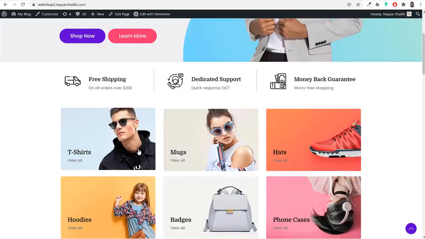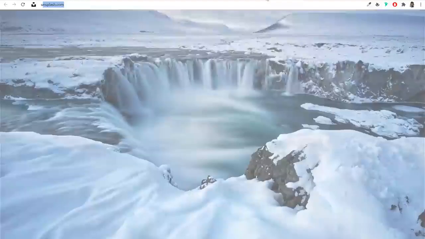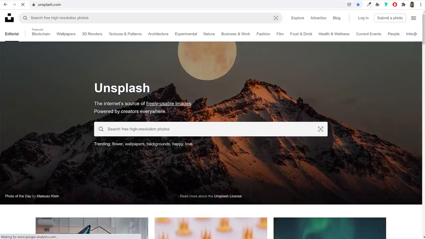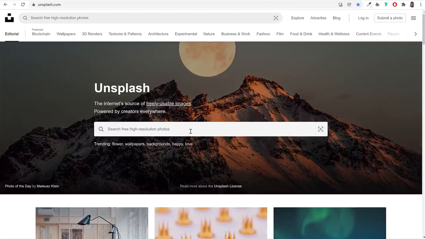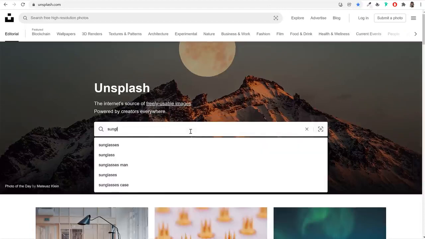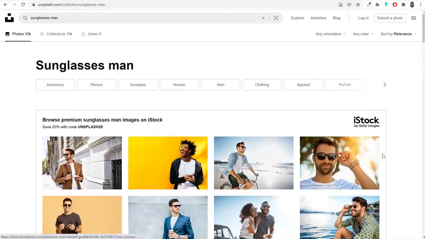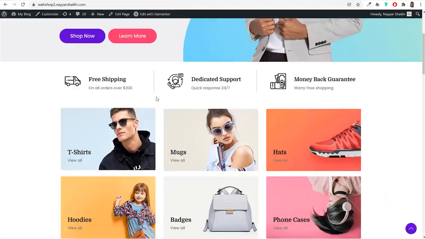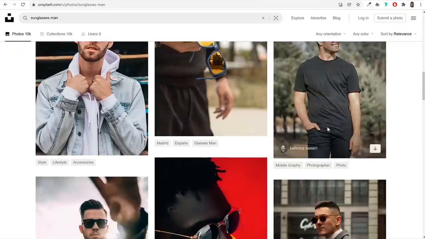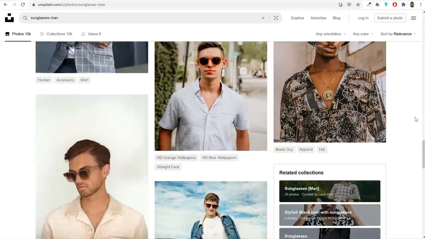Now for this also you can download free images, professional images from Unsplash and Pexels. So you can go to Unsplash and Pexels. For example, you want images for sunglasses, okay, with male or female model. You can search for that, as you can see. And whatever image you want to use for your category image, you can do that. Okay, like this. So you can see hundreds of different images are available. Whichever you want to use, you can download that thing.